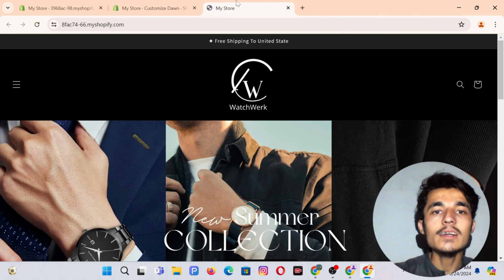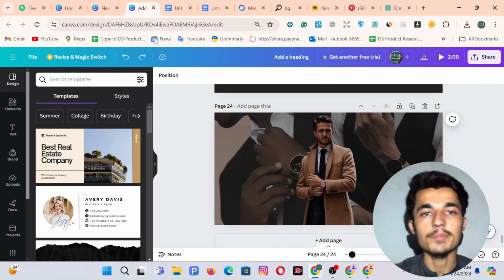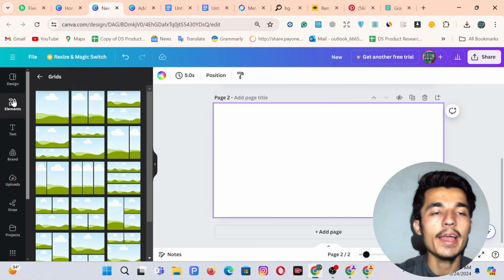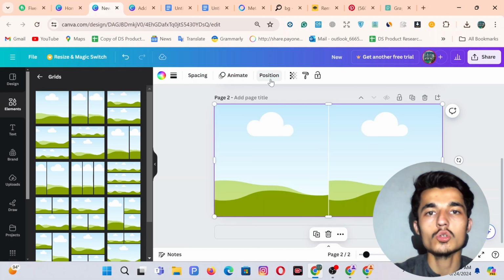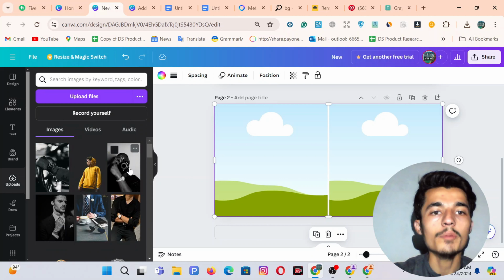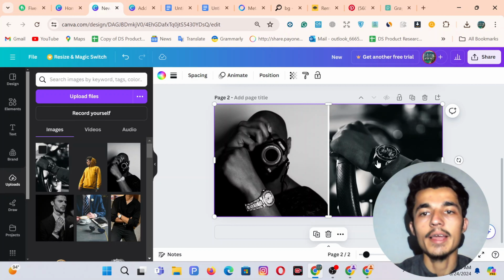Now the other thing is the about us section, and now we are going to create this about us section. So now let's create this banner. I have to click on add page, and this time I have to click on elements, and select the two grids. First I have to click on spacing, and the spacing should be 30. Now I have to click on upload and upload my images. Let's say I want to use this one image and this one here.